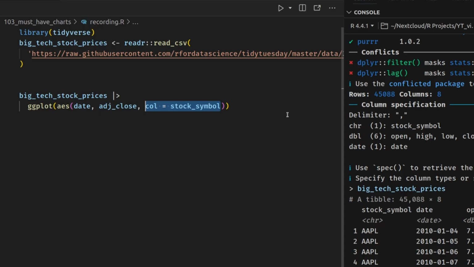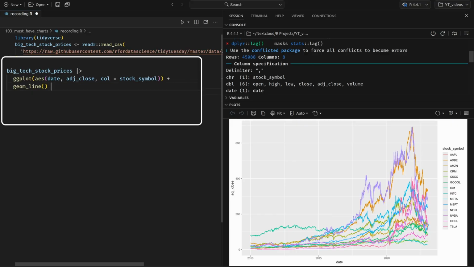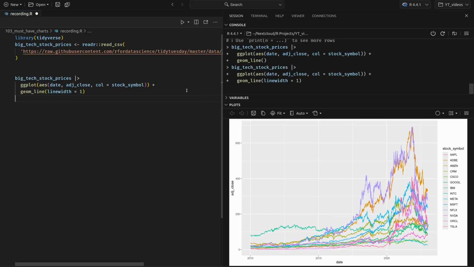And then to create a line, all we have to do is to add a geom_line layer on top of that. So that way we get a chart that is full of lines. Here we can make the line width a little bit larger by setting the linewidth argument as well. And then we should modify this chart a little bit.